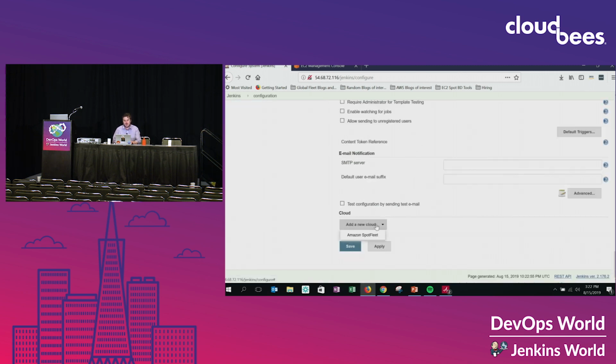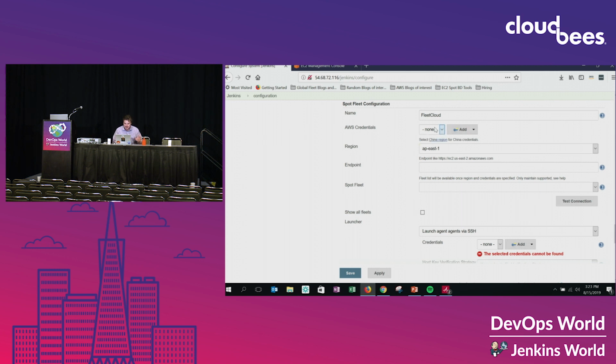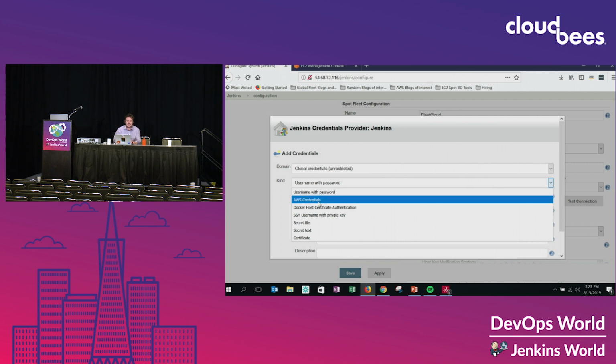Alrighty, so I'm going to scroll all the way down to the bottom and say add a new cloud. And as you can see, despite the fact we've called it EC2 Fleet, it's now called Spot Fleet. Please don't let that freak you out too much. And so I'm going to add some credentials because I don't have any. And remember, these are the ones that I mentioned earlier that give the master the ability to control the fleet. That's what I'm giving it access to right now.